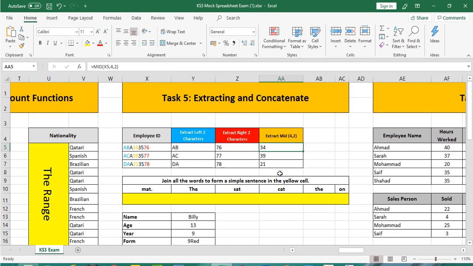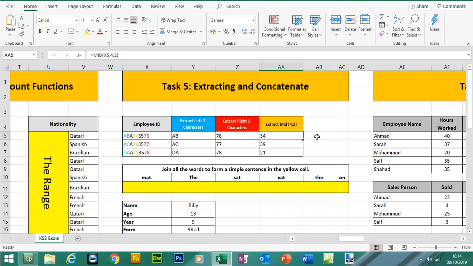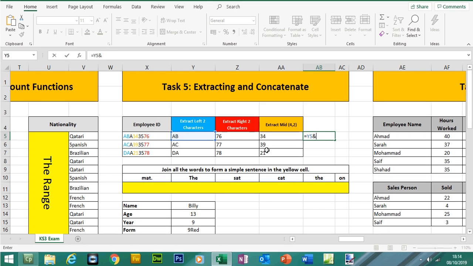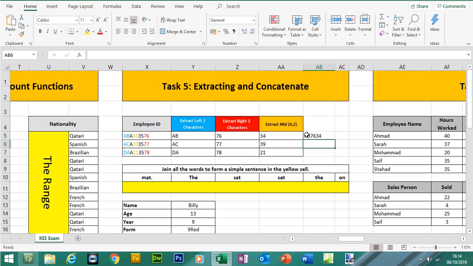Now we're going to be looking at concatenate. There are 2 ways to concatenate. Let me show you the first example here. What that basically means is we want to join cells together. Now this method is used without using a function. If I click on this cell here, then press shift and 7 to get the ampersand, we want to join this cell to this cell to this cell. So we're going to use the ampersand to join the cells together. I want to join this to this and this cell together, and that will give me AB 76 and 34. So we're not using a formula, we're just using the ampersand.